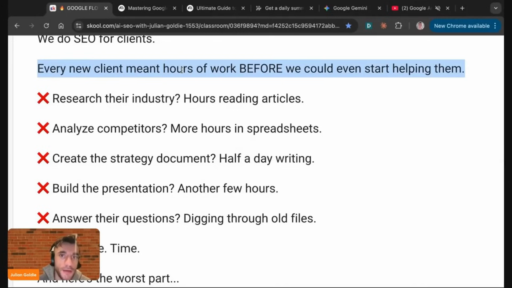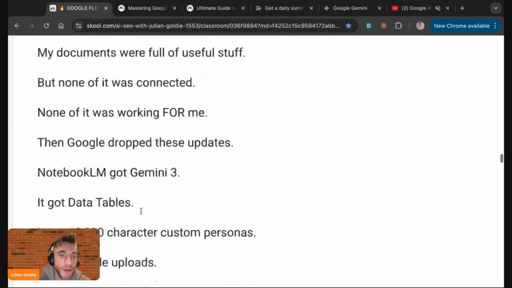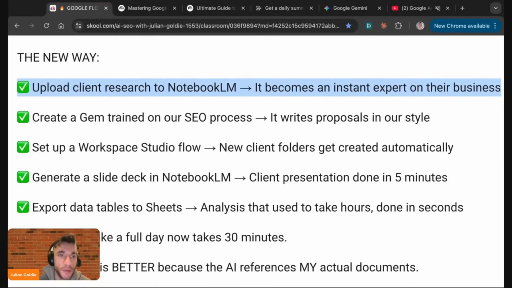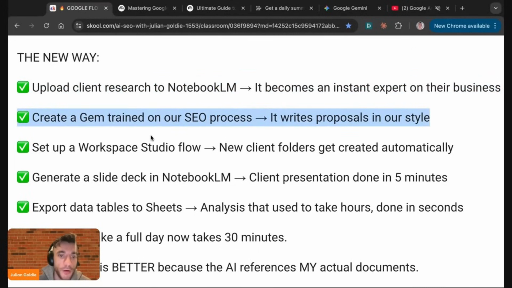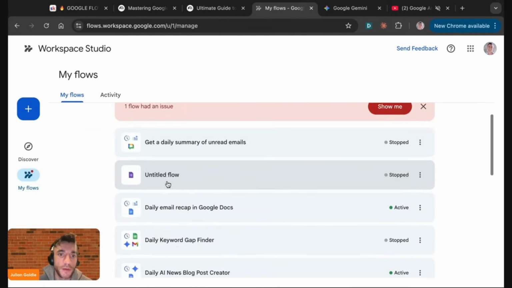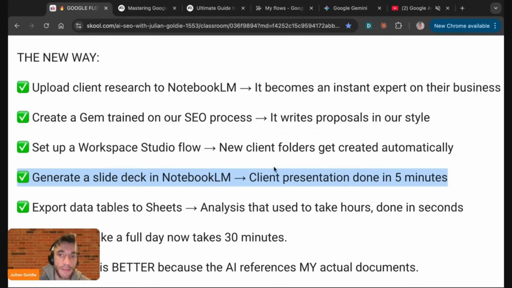And so every new client, for example, before we'd have to research your industry, analyze the competitors, create the strategy, build the presentation, ask some questions, right? Every single time. And it'd be a nightmare. Now what you can do is just upload the client research and it becomes an instant expert on the business. You could create a flow on an SEO process and then automate that with writing. Like you can see we've done with the daily summary of AI news that turns it into a blog post. You could, for example, set up a Workspace Studio flow and turn new client folders into automations. You could generate a slide deck in NotebookLM and generate slides and client presentations in 5 minutes.